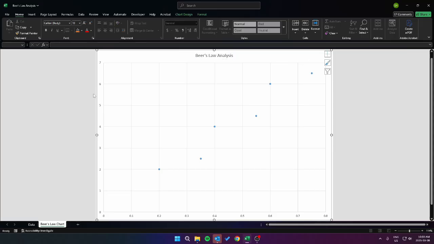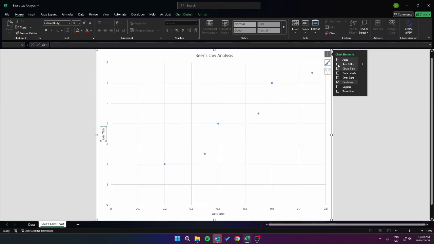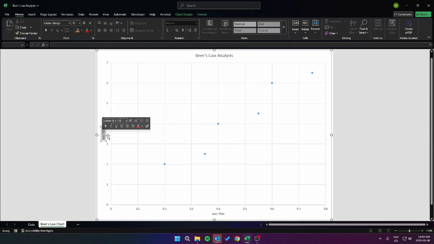Right? And now we also maybe want some axis titles, right? What does this axis mean? What does this axis mean? So we're going to go up to the top here of this chart. You're going to see this green plus, and all these chart elements are going to pop up. We're going to click on axis titles. And so we're going to rename the y-axis here to absorbance, and the x-axis to concentration in parts per million.